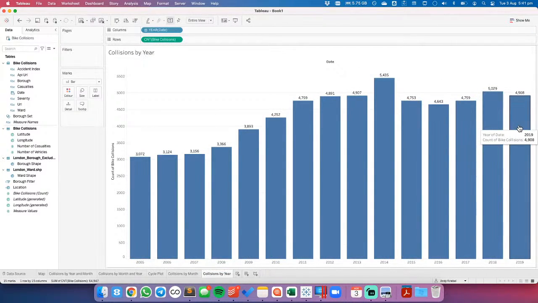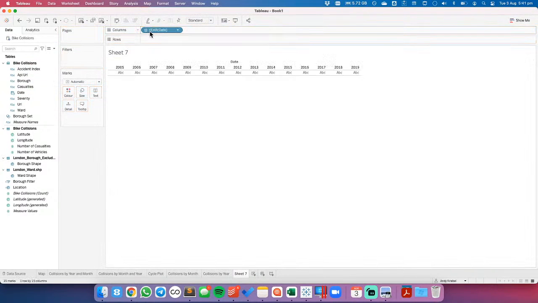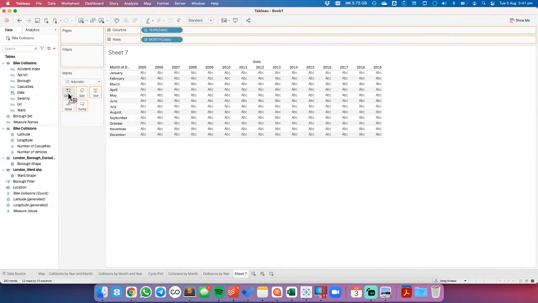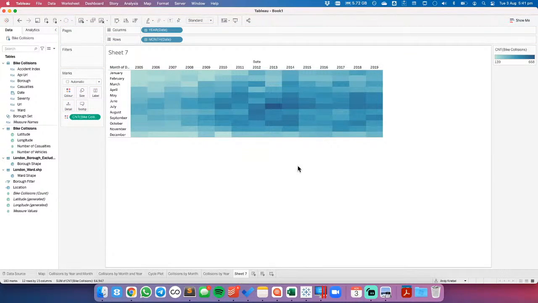So it looks like there was an increase, and then it's kind of flattened out. But I bet on a per capita basis the numbers are actually going down, but we don't know how many cyclists there are in each year in this particular data set. All right, so that's collisions by year, collisions by month. We can maybe look at it as a heat map. So let's put year, and then let's put month here, and bike collisions onto color. And again, not particularly surprising. We can see the summer months are concentrated a lot more than the winter months, and it's kind of getting darker as you go left to right, but not the easiest thing to see.